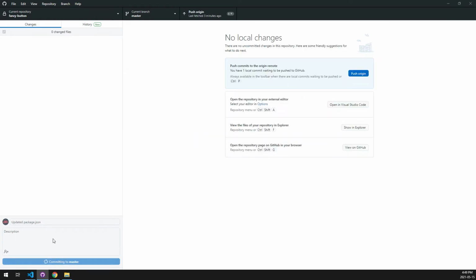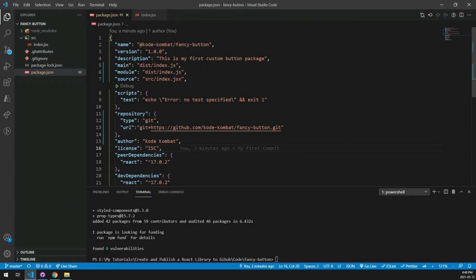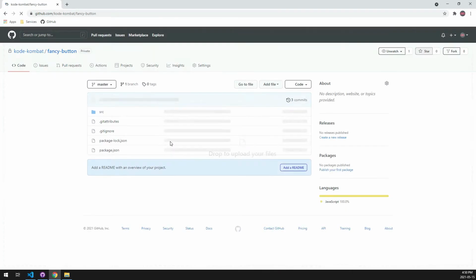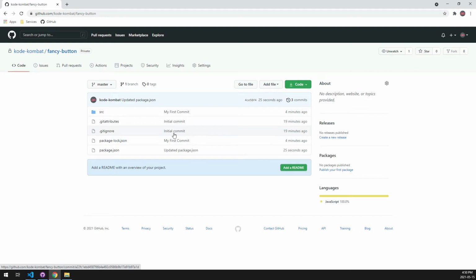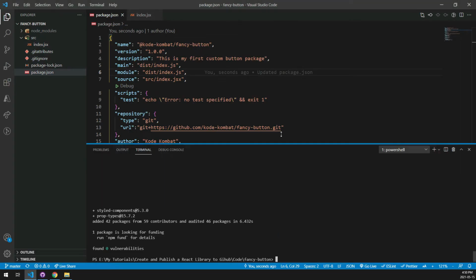Now the reason we need package.json's main and module to point to the distribution folder, or dist folder, is so that the project that's actually using this package will look into this dist folder. So once it's pushed, initial commit, update packages.